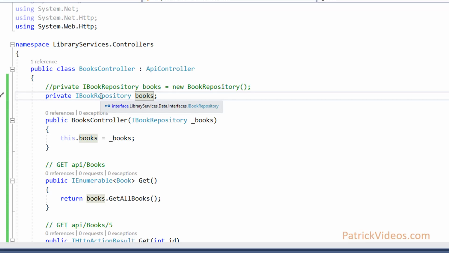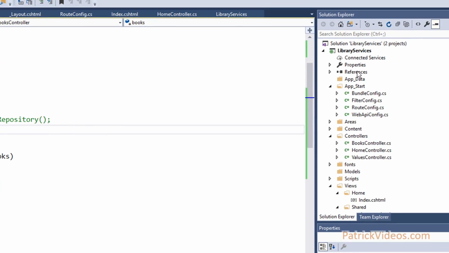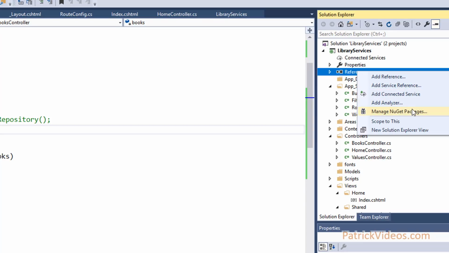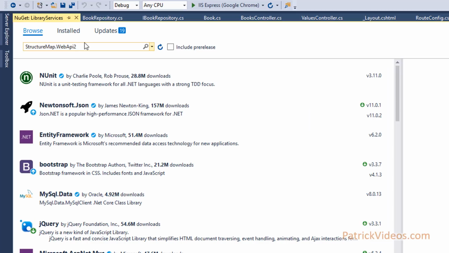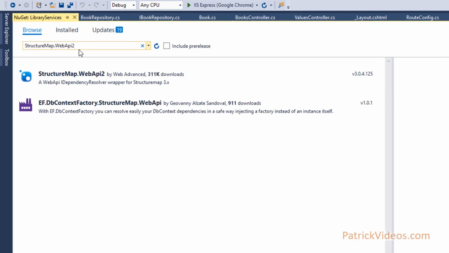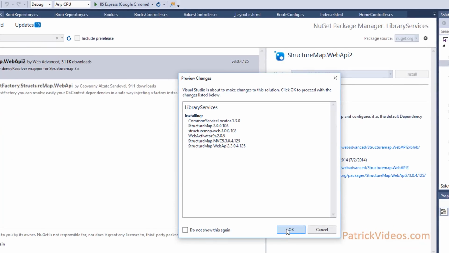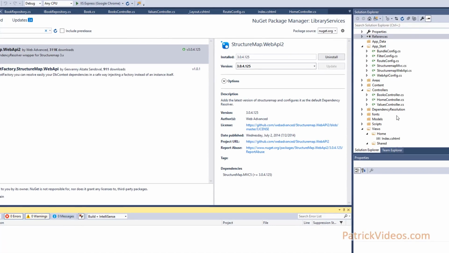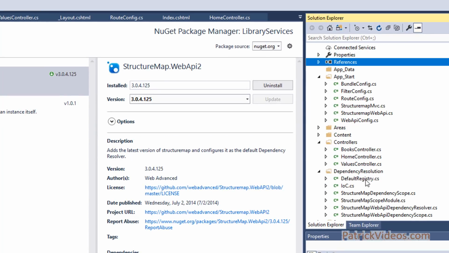To understand StructureMap, let us first install it. Let's go to the library services, references, right click on references, click on manage NuGet packages. This has to happen in the library services project. Here click on browse and search for structuremap.webapi2. Select it and click on install. Click OK. Once StructureMap is installed, you will see a new folder show up called DependencyResolution. Go to that folder. You will see a class file called DefaultRegistry.cs.